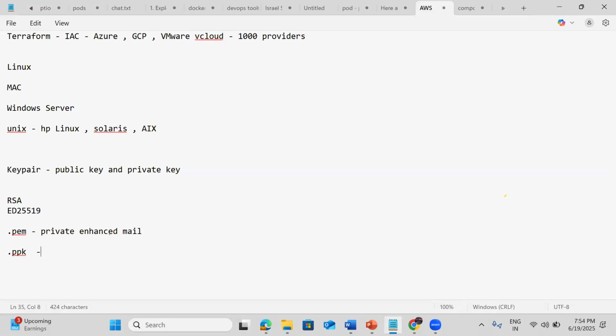But we have PuTTY as one of the tools, and PEM is not supported in PuTTY. That is the reason we convert into .ppk, which is called PuTTY private key. For PuTTY we convert into PPK, but in OpenSSH or Linux we use PEM itself. The PEM extension stands for private enhanced mail, and .ppk is PuTTY private key.